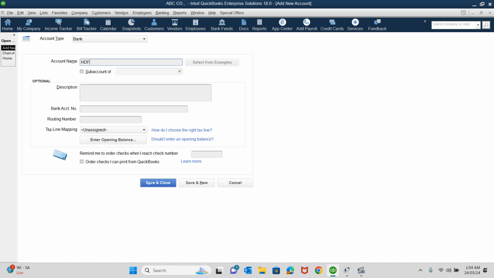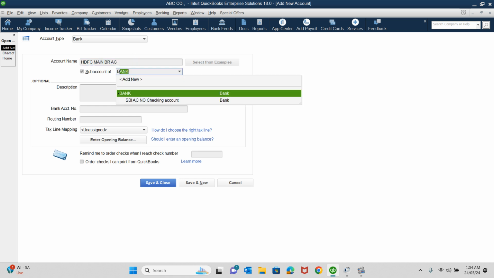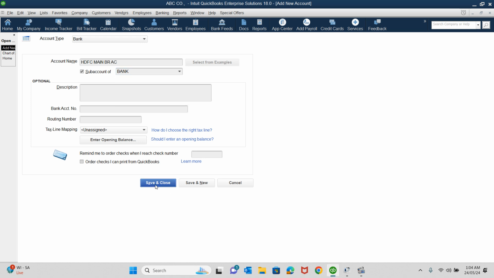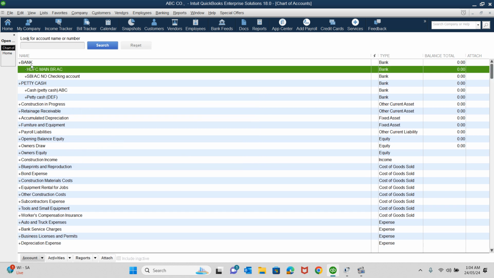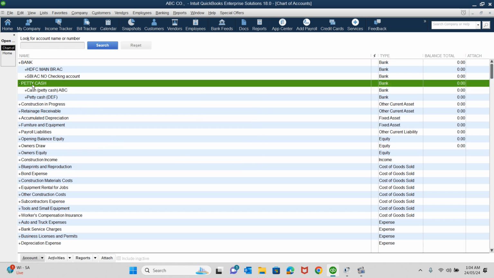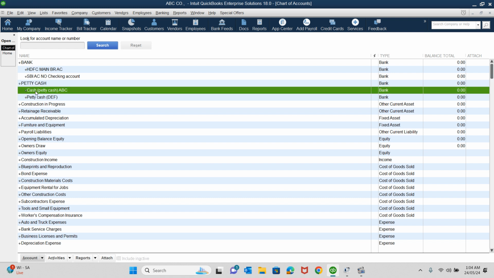So now, this is only today we have made mainly under the chart of accounts, the cash and bank ledgers which we have created. Later on we will go under construction progress and all this detail, entering the data. We have just created a bank account and petty cash.